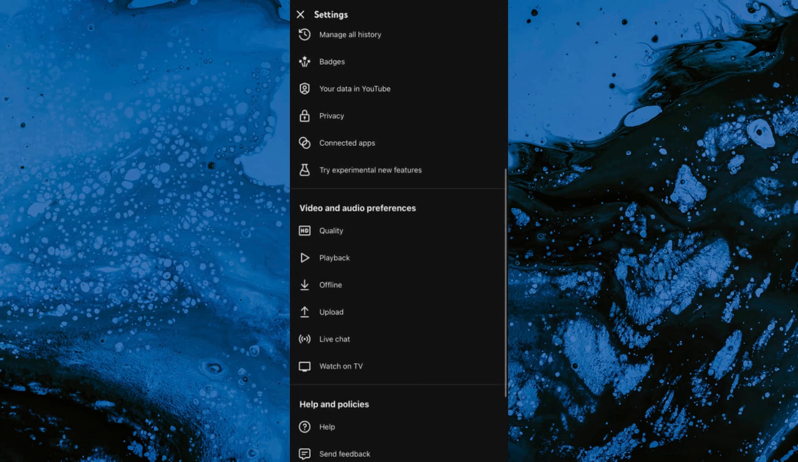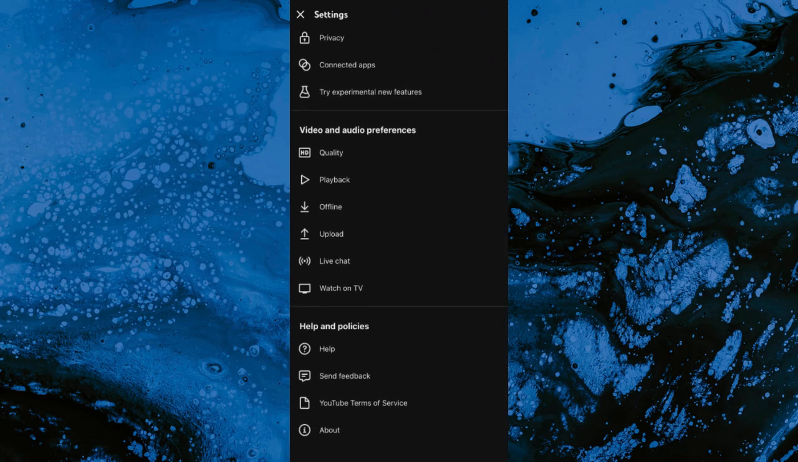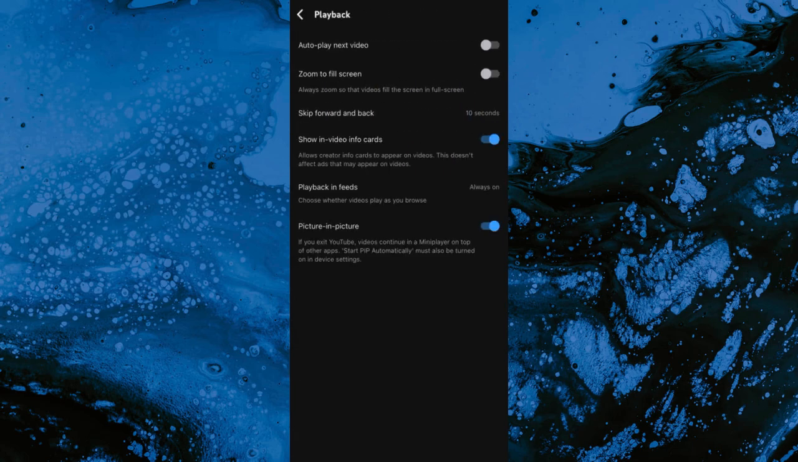You're going to see Video and audio preferences, so you just have to go over to Playback, and at this Playback you're going to see Autoplay next video. You can go over to it to turn it off. As you can see, mine is off, and if you want to turn it on, you can go over to it and turn it on. So let me go over to turn it off. This is how you can do it.